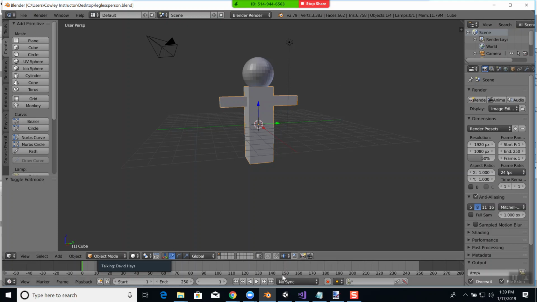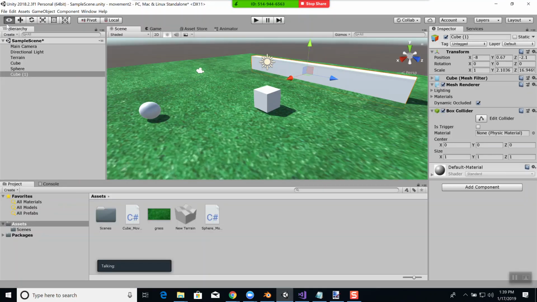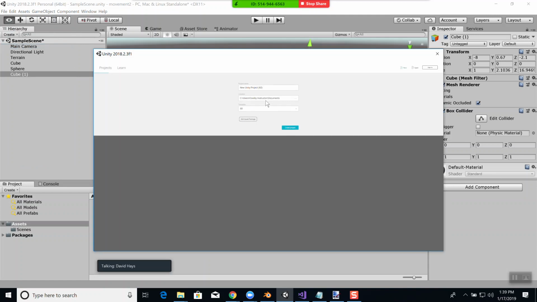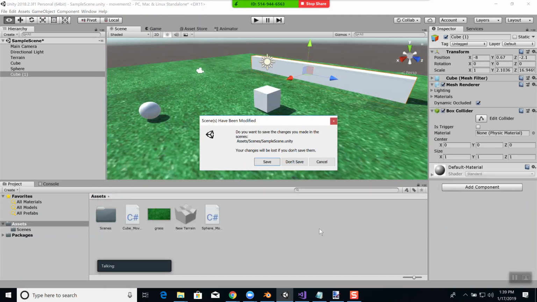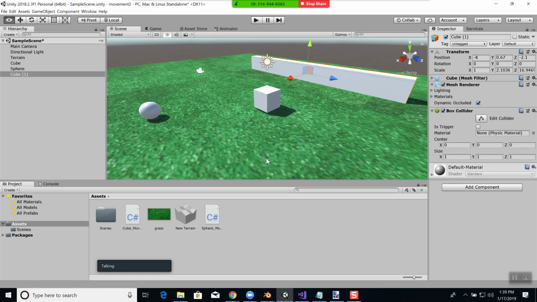Now I'm going to go into Unity. And I'm going to create a new project. And show how to import a Blender file. Let's see, new project. Legless importing. Yeah, save that.